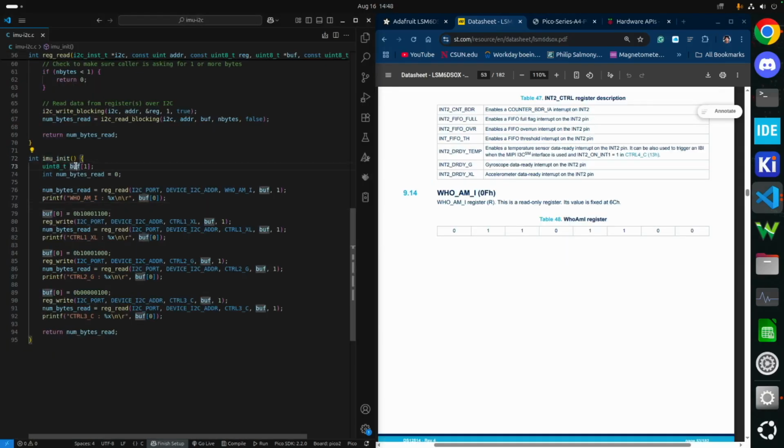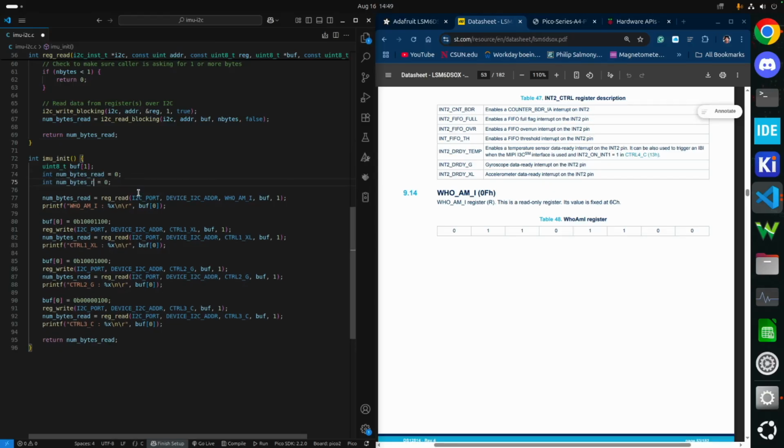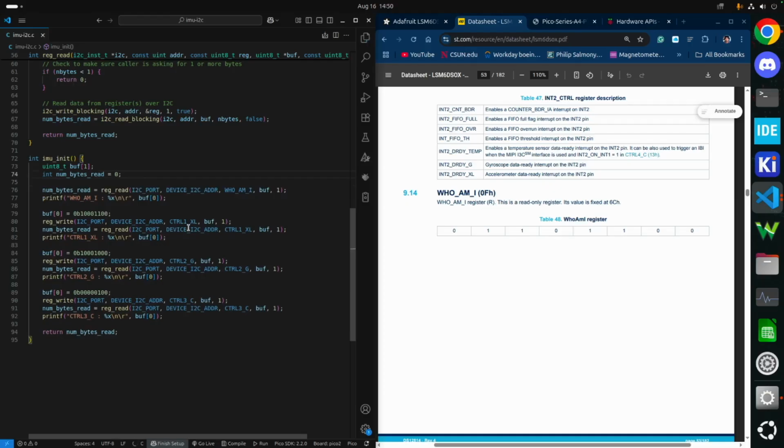To start, we initialize an array with 1 element, and we also have this number of bytes, which will contain the number of bytes read from each register. You could also include a number of bytes written, and set that equal to the reg write function, and it'll allow you to do some better error handling, but let's leave that out for now and just keep it simple.